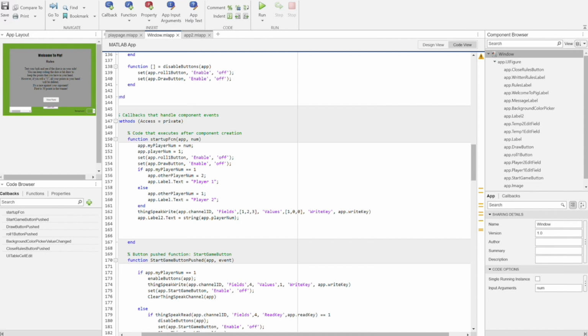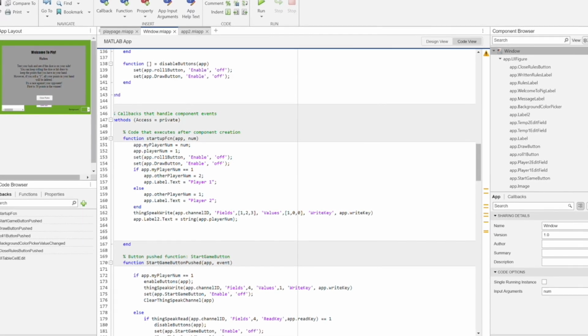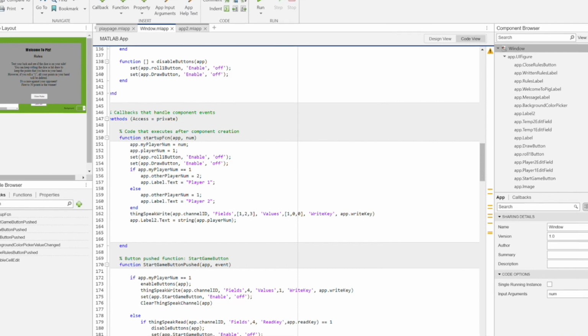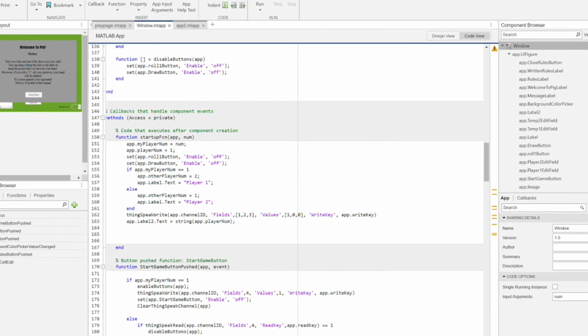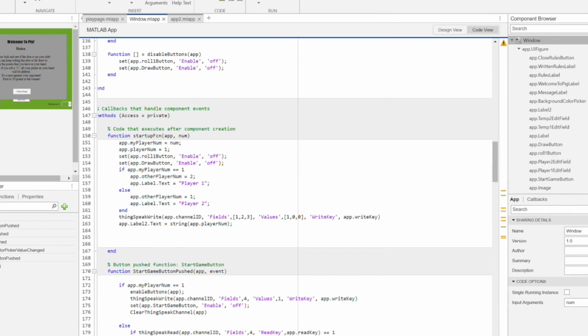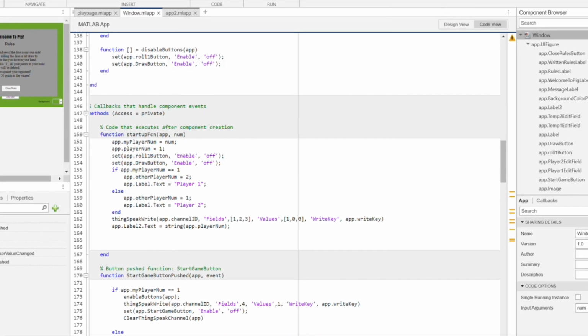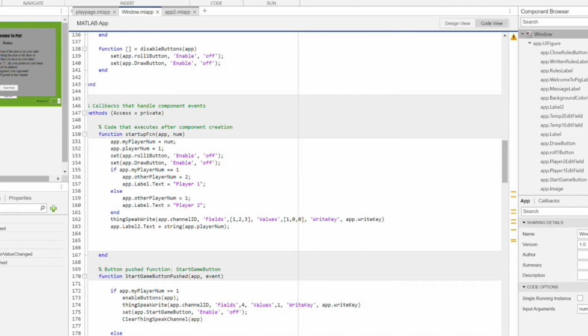The startup function takes a number assigned to its parameter to set the player number of a window, which, through the use of a conditional for the number, sets who is player 1 and who is player 2 on the window. The roll and draw buttons are also disabled until the start game button push is enabled and writes the first values to ThingSpeak for the players' scores.